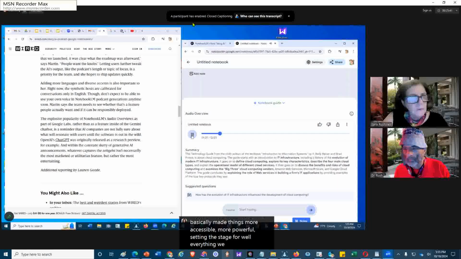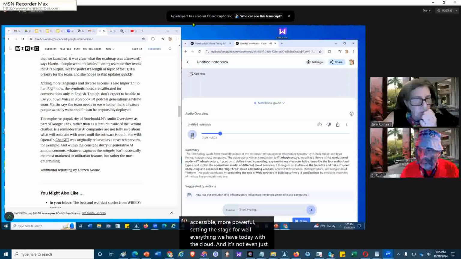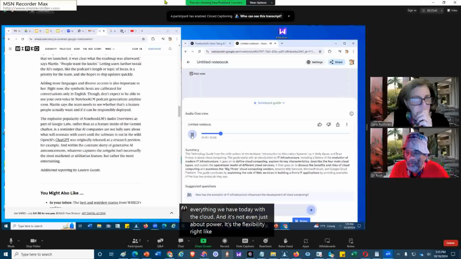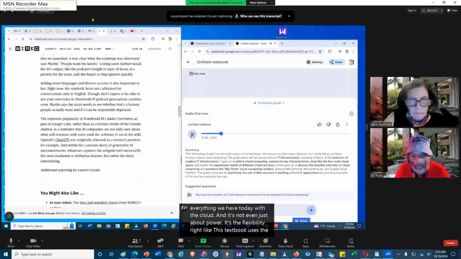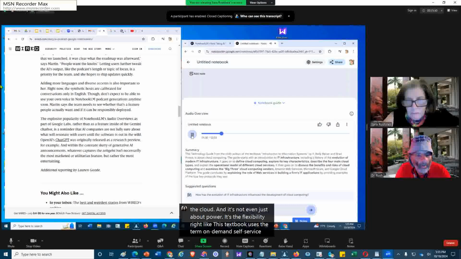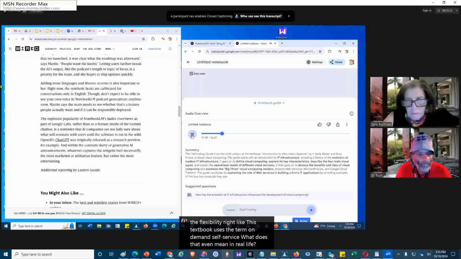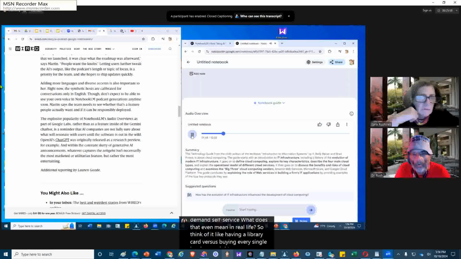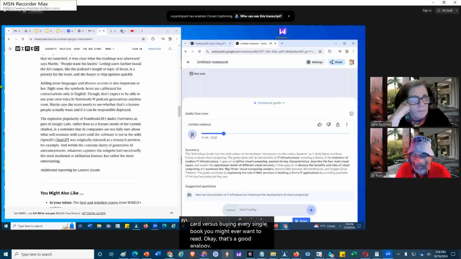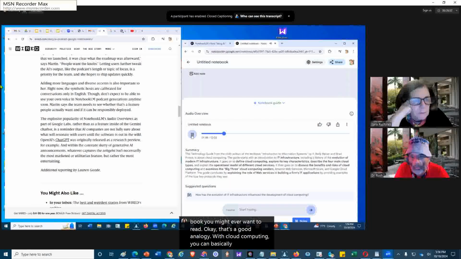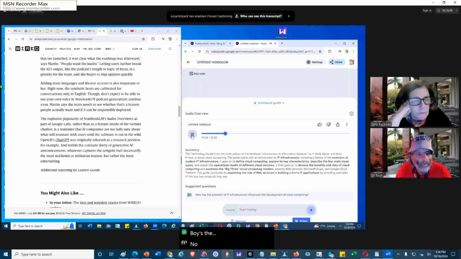And it's not even just about power, it's the flexibility, right? Like this textbook uses the term on-demand self-service. What does that even mean in real life? So think of it like having a library card versus buying every single book you might ever want to read. Okay, that's a good analogy. With cloud computing, you can basically scale your resources up or down whenever you need to. You just pay for what you use. You need more storage this month, no problem. It's instant. You basically have an on-demand IT department at your fingertips.